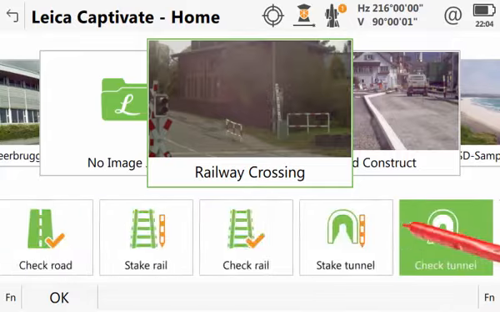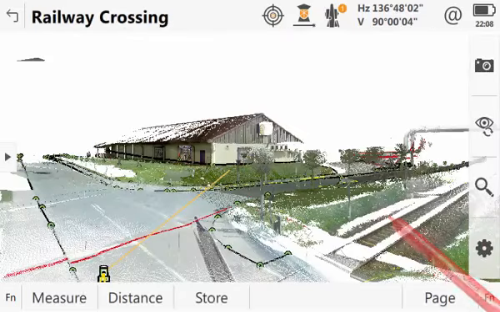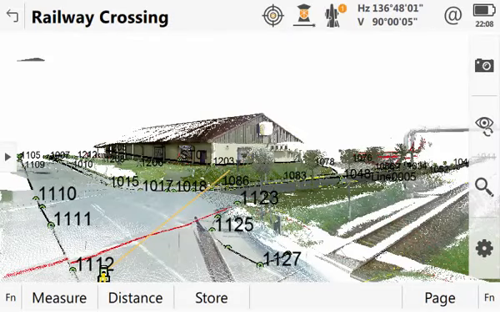For example, if we want to survey some points, we scroll to the Measure app and select it. There's no need to go hunting in submenus trying to find the right application. We can straight away select it, start to make measurements and begin to work.